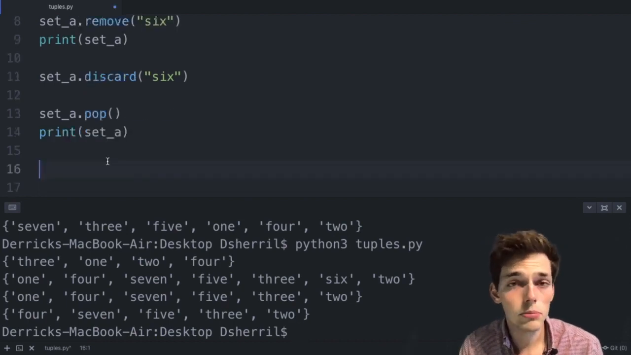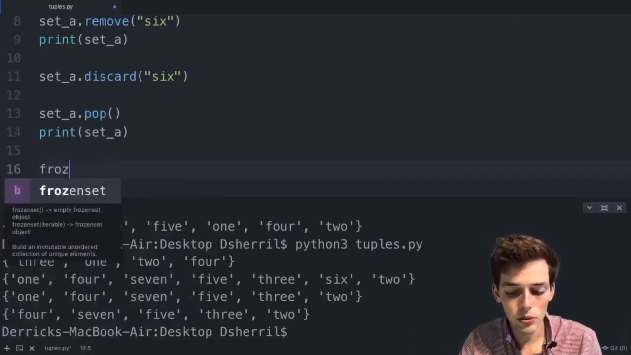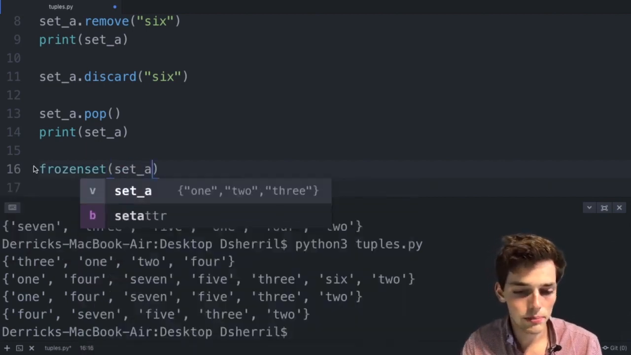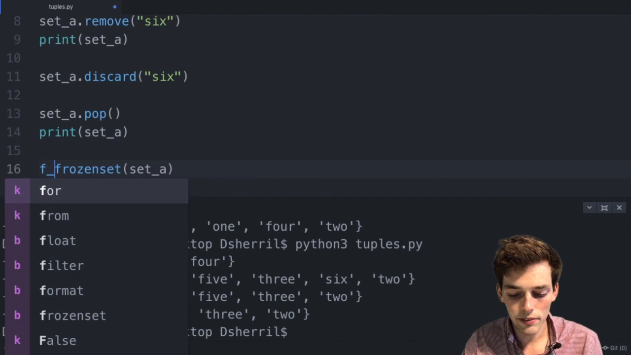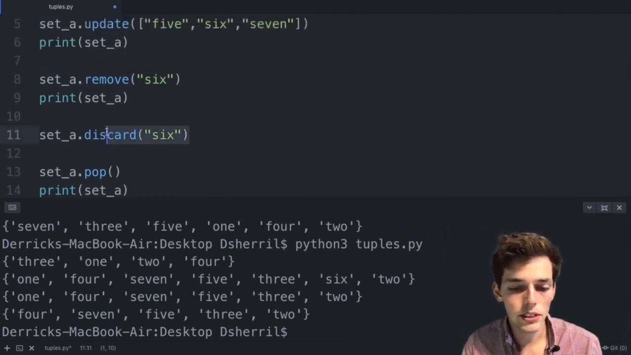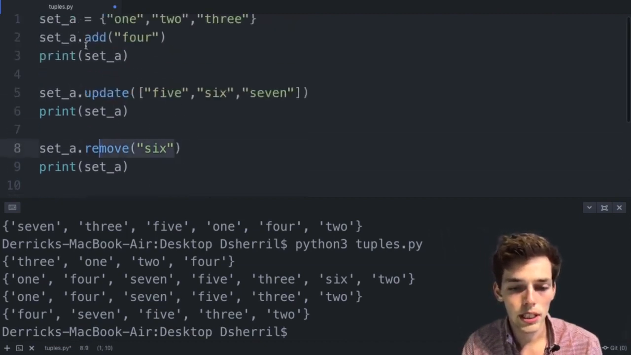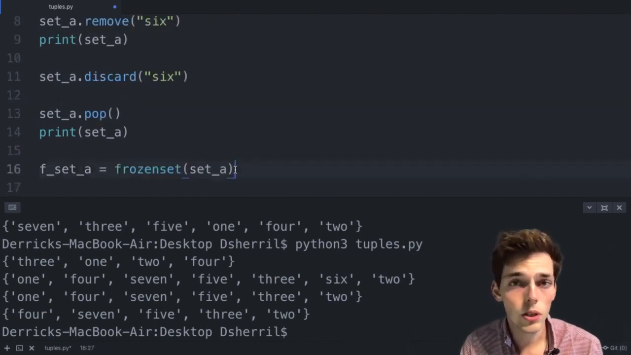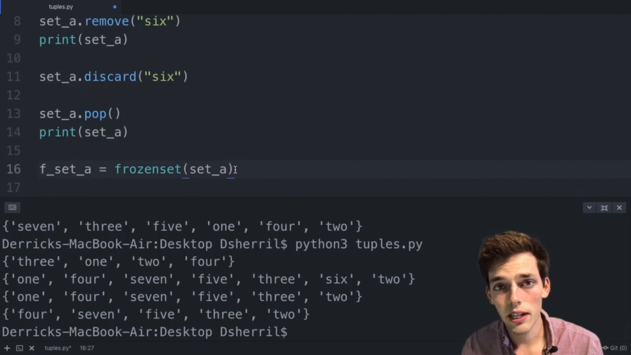A frozen set is very similar to a set, and we just use the frozenset parentheses, and then we can pass in set A to it. We'll create a variable, so f set A. And what our frozen set does is change our set from a mutable to an immutable object. It means that we can no longer do these functions of remove, update, add to our frozen set. So you would use this whenever you wanted a set but didn't want any of the values to change.